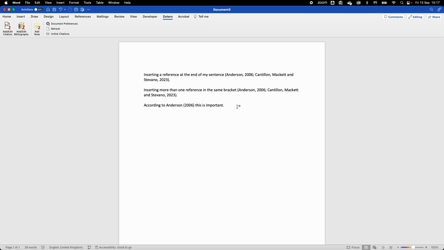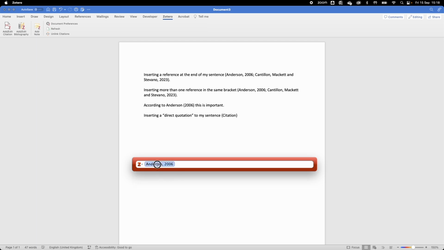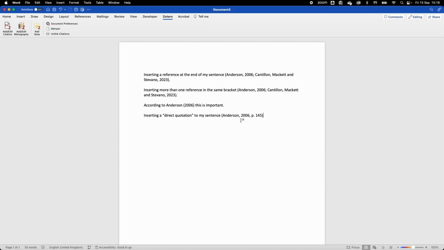The last thing I want to show you is how to add a page number if you need to insert a direct quotation. What you're going to do is you're going to add the reference the same way we did earlier. And then I'm going to click on the name of the author again. And you'll see that this allows me to add a page number to this reference. I'm going to just add a random page number. And then I'm going to click on the name of the author again and then press Enter. And you'll see that my reference now has a page number included.